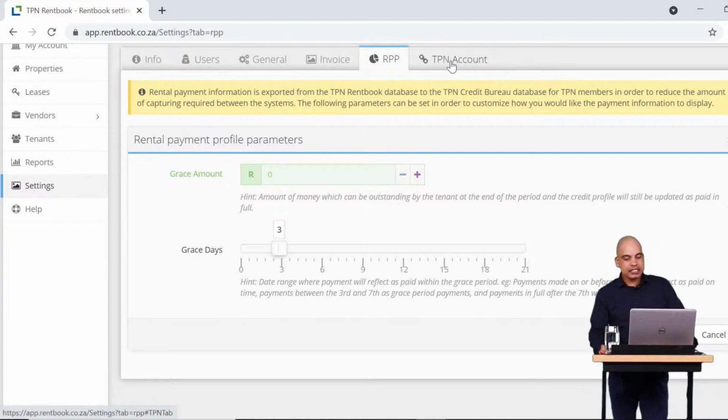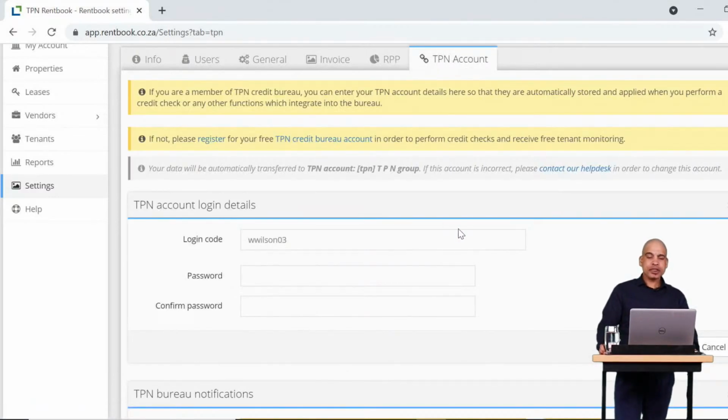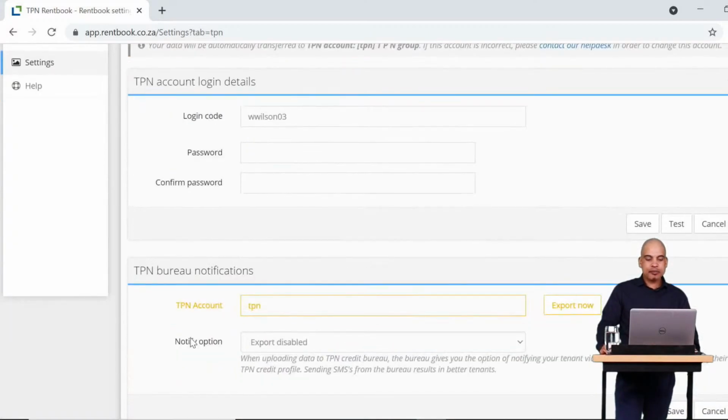Then last but not least, TPN account. Now if you are a TPN Credit Bureau Combined RentBook member, you can then link your information from RentBook to TPN, which means you enter your TPN login code, your password provided by TPN, confirm your password, click test and save. Once you click test and save, the bureau notifications will pop up where it gives you a TPN agency code, and you will have to choose a notify option.